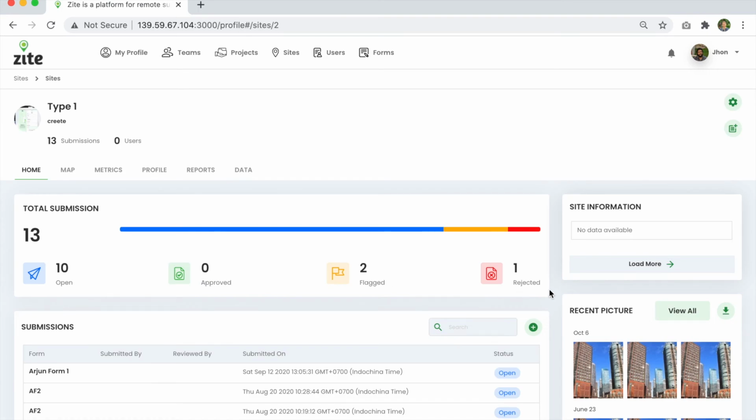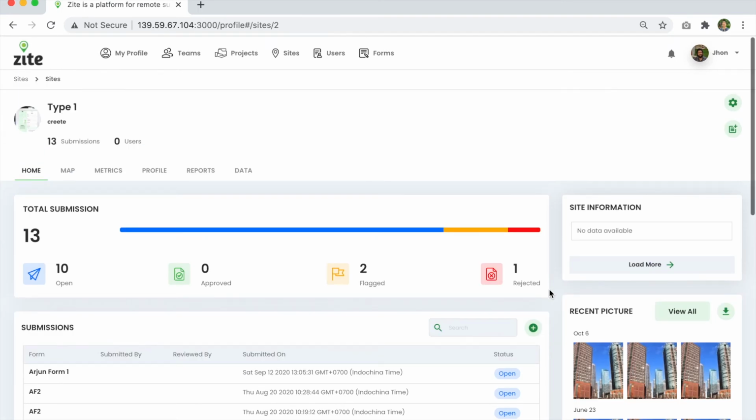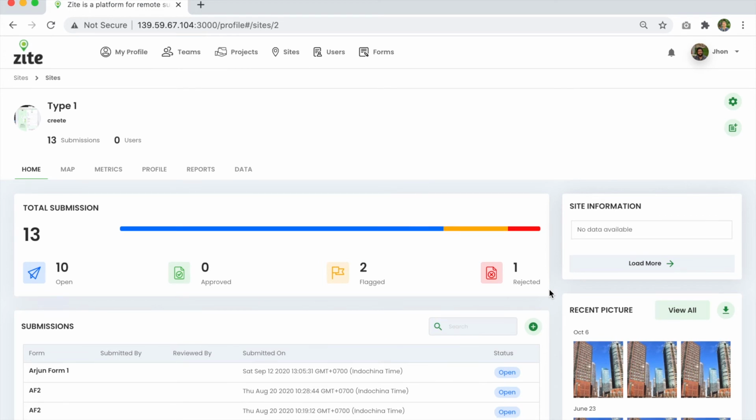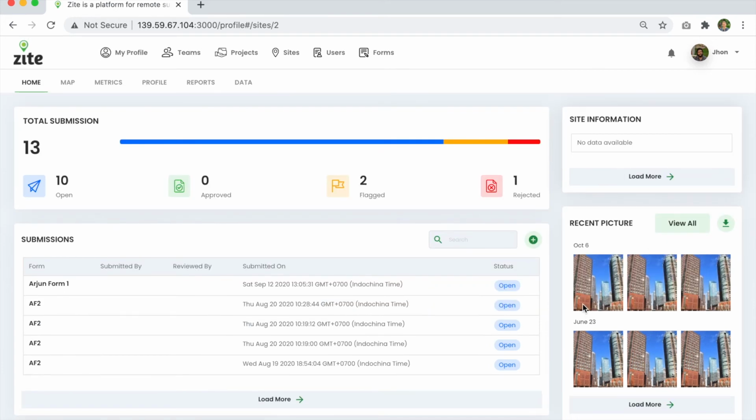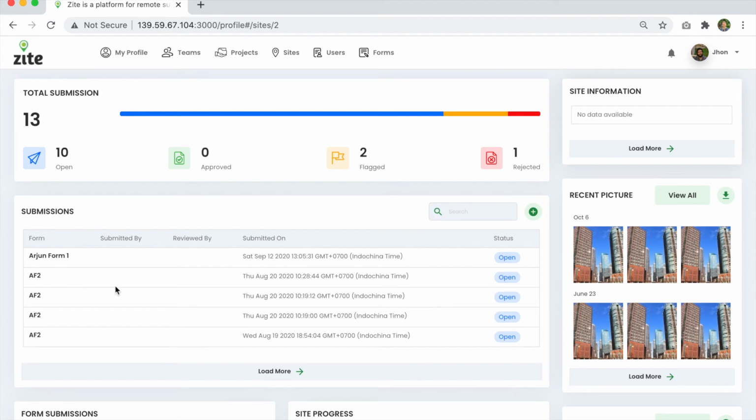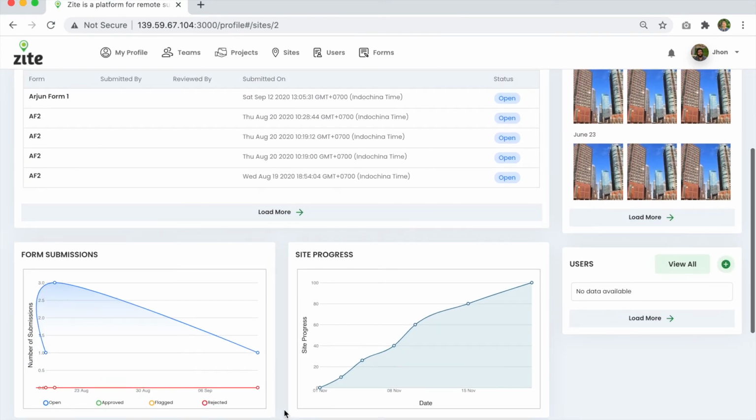on a granular level. So this is for an individual site, site type 1, we'll call it. On this site, I can basically see everything that's relevant to me. I can see total submissions for this site. I can see recent pictures. I can see each one of my submissions. And I can see form submissions and site progress over time.